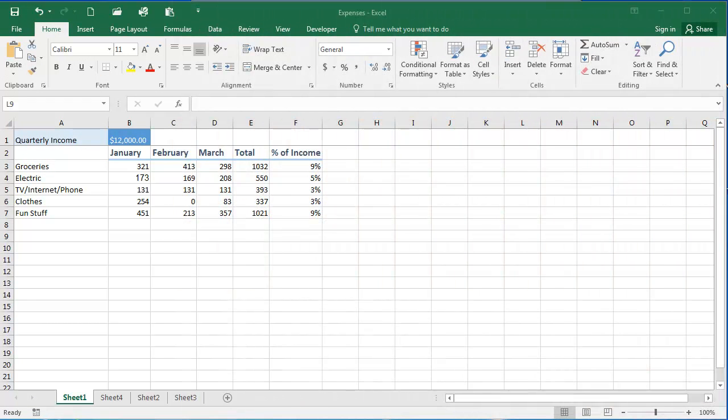In this presentation, we're going to talk about the Quick Analysis tool. The Quick Analysis tool is a way to quickly convert your data into a table or a chart, or to see trends in your data, analyze your data.